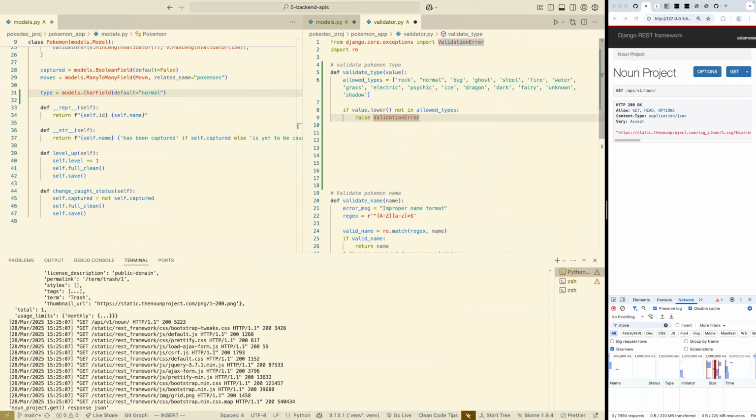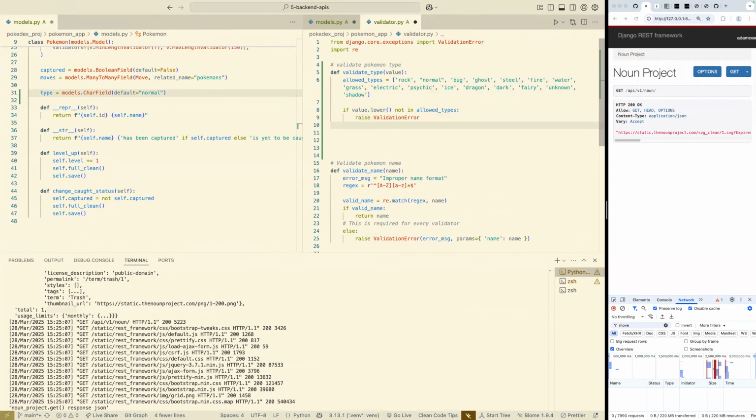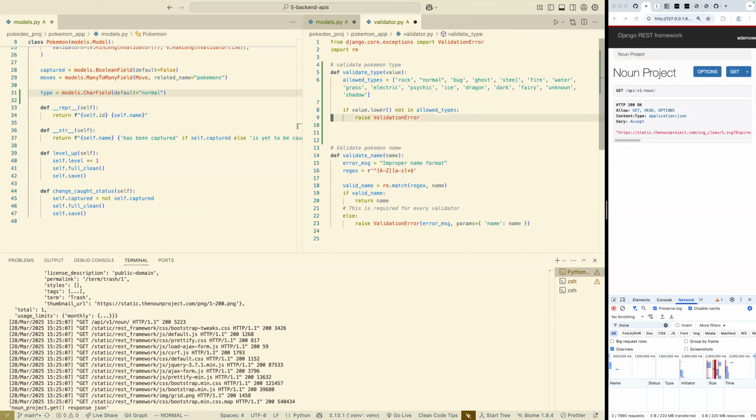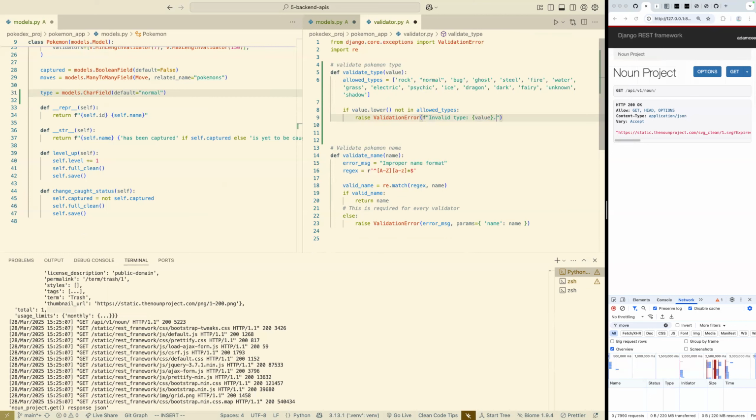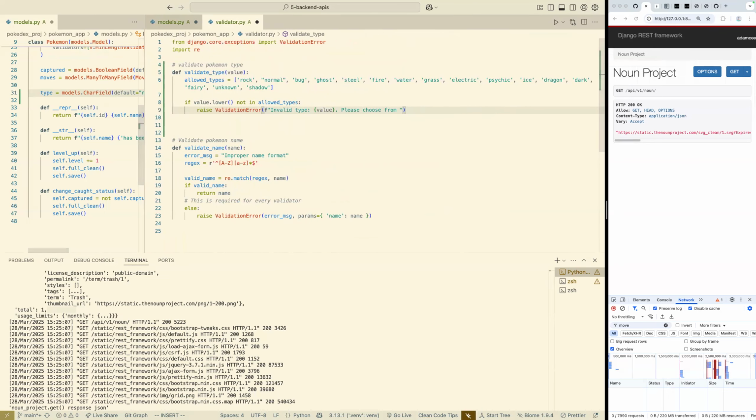And if it's not, we want to raise a validation error, just like we do in our other validator. And we want to say invalid type. Please choose from, and this code is going to get a little fancy. So let me give us a little room so we can see what we're about to do here.